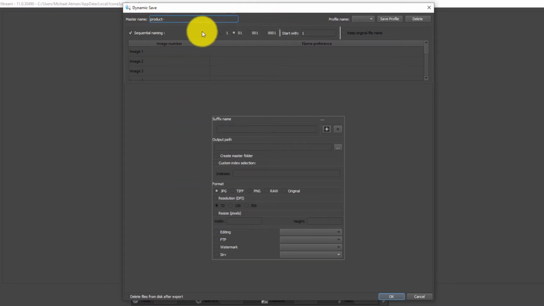And what it's going to do is sequentially name them based on what we're saying here. So we see sequential naming, and we're going to say 01. So it'll be product dash 01 for the first frame through product dash 24 for the last frame, which is correct naming for the Sirv 360 composition too.